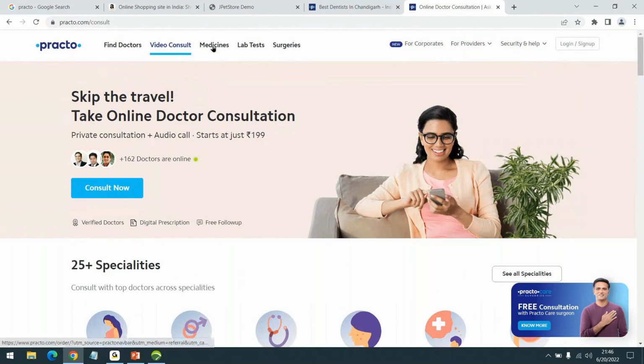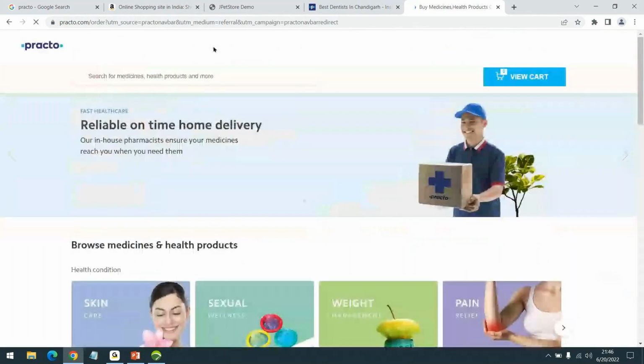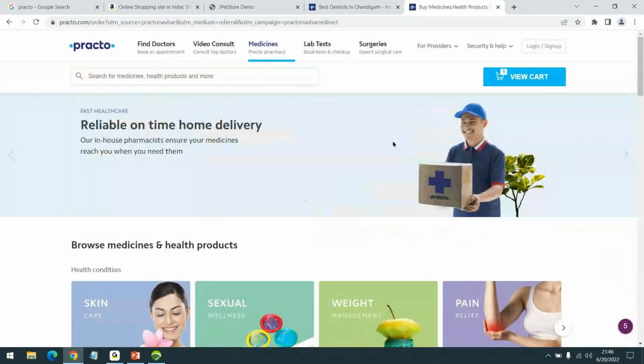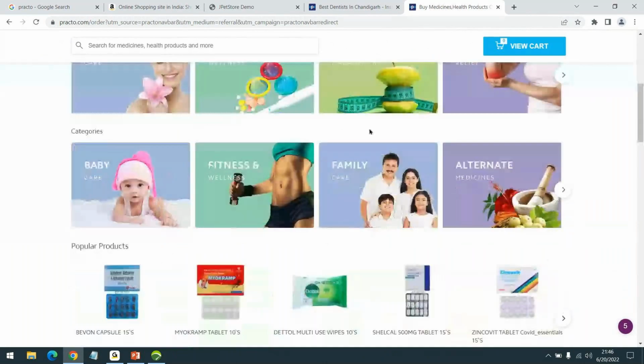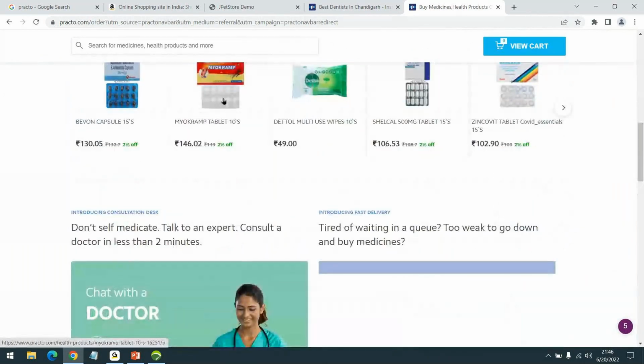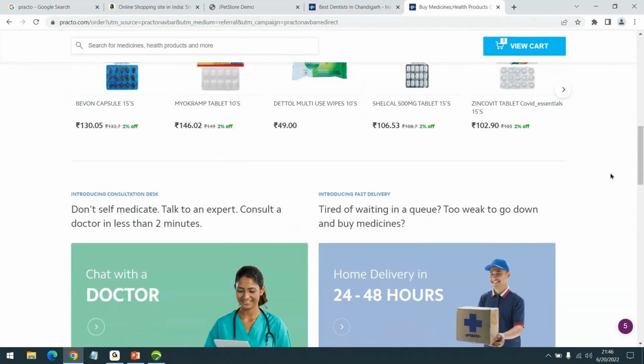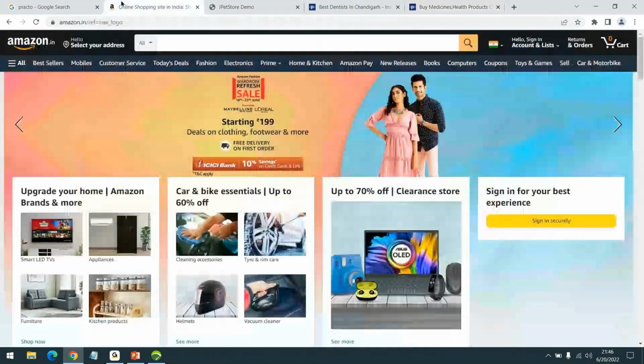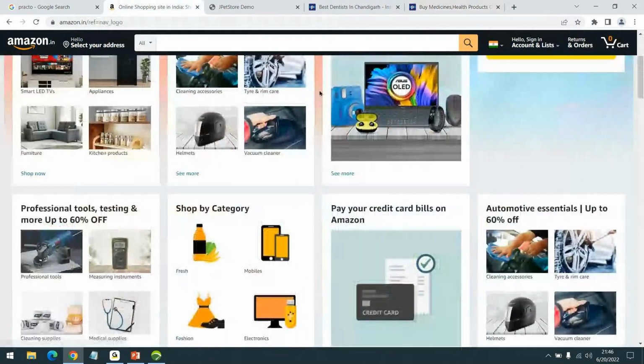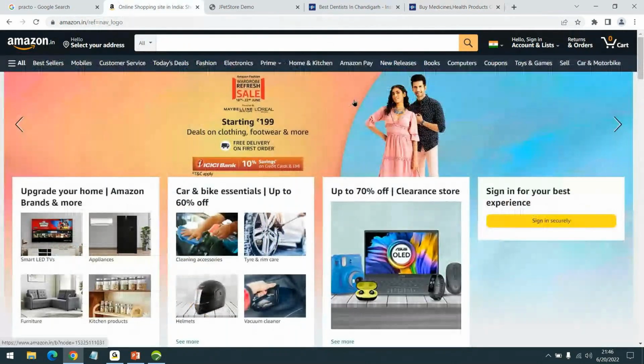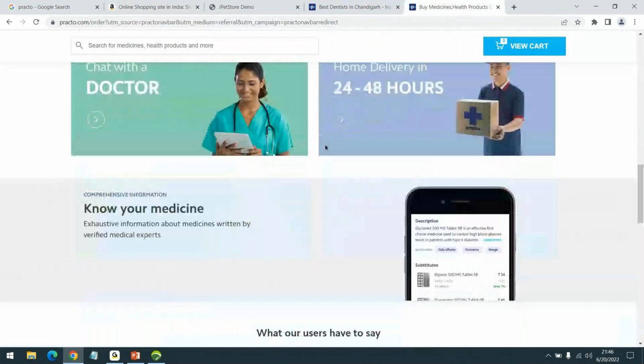Then there is medicines, which is a kind of e-commerce, right? Where they sell medicines and it gets delivered to your doorstep. It's very similar to any e-commerce site like Amazon. Amazon sells anything and everything, but here it is restricted only to medicines.